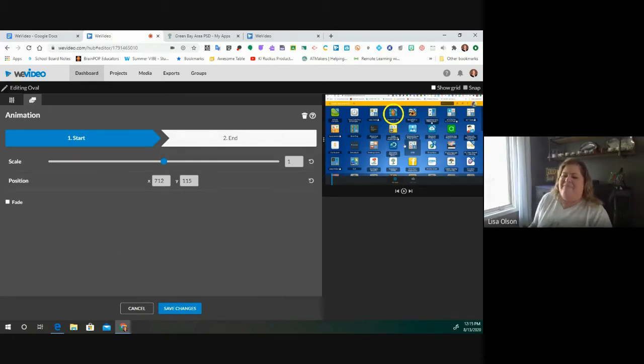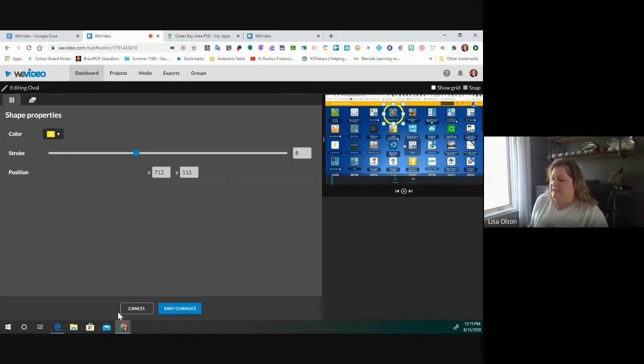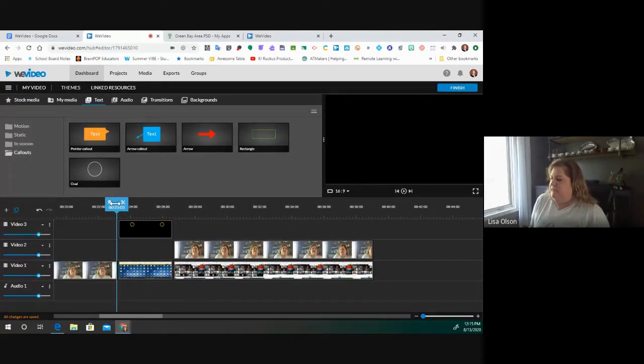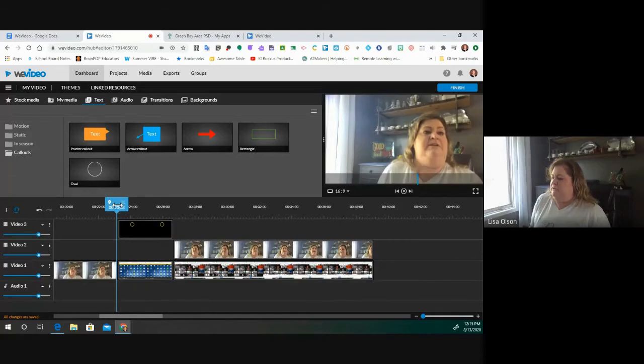But when we've got these three boxes, what this is doing is animating that, which would make that move. So I'm not going to make my circle move. I'm just going to leave it right there. And then when I'm done and I'm happy with it, I'm going to do save changes. So now when I play this part and I get my video, there's my circle.